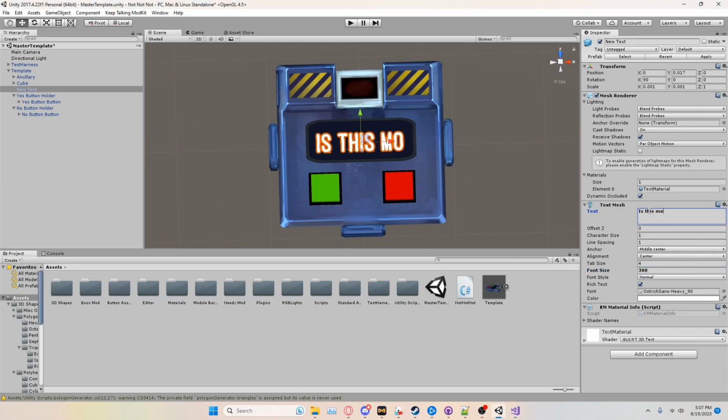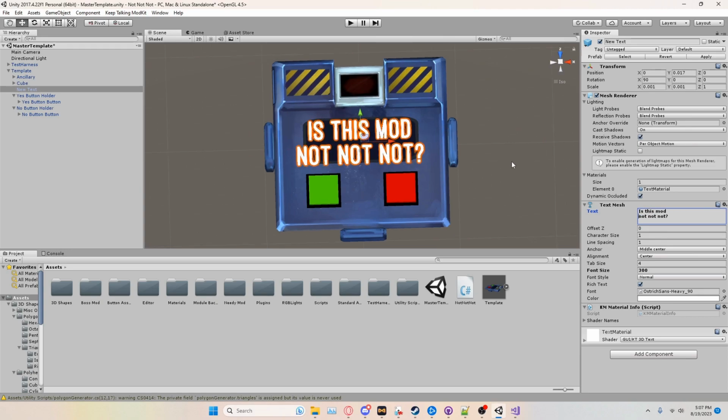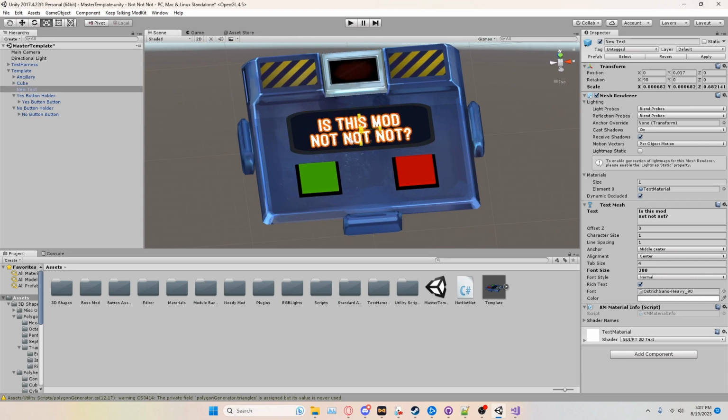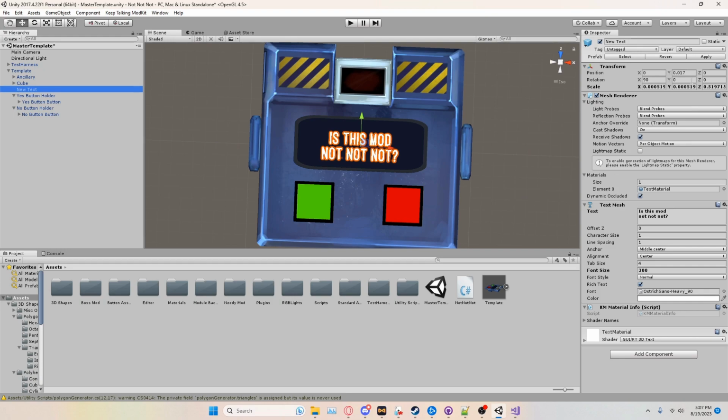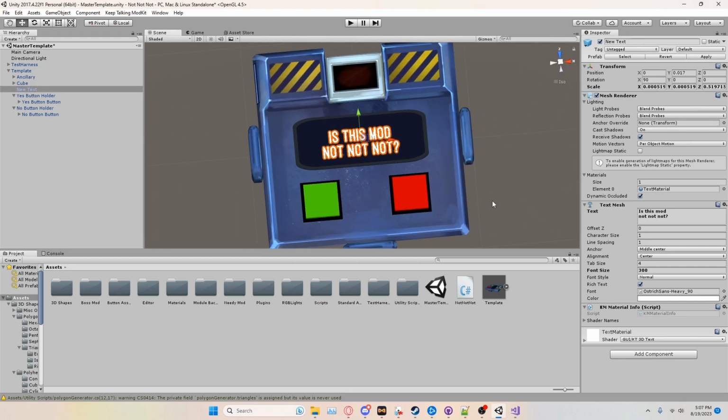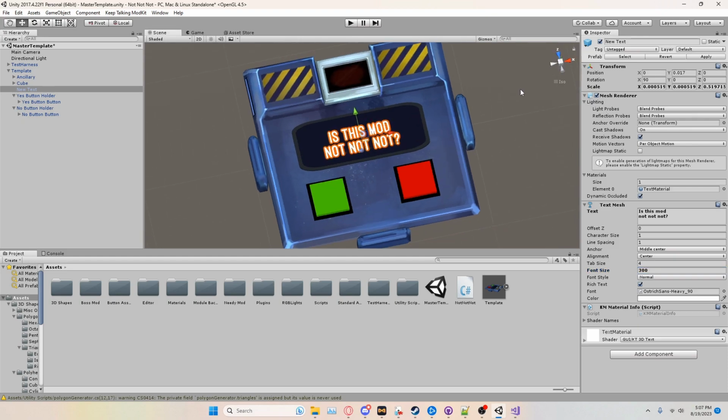Is this mod... oh, not... I'll have to scale it down instead, which also works. So, is this mod not, and we'll... yeah, that's a fine scale. The reason why I do scale instead of font size is because if you're below 144 font size, it gets more blurry. So by having it be 300 font size originally, scaling it down, you have that leniency of, instead of having to scale your text, you just change your font size without it being blurred.